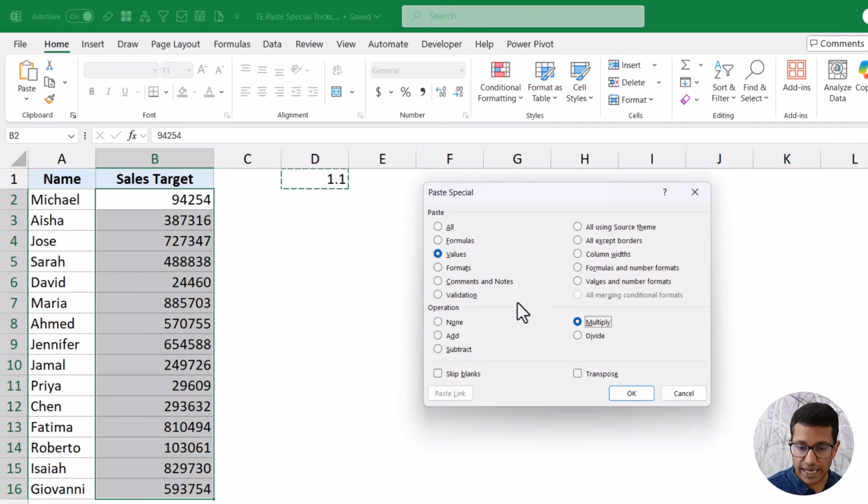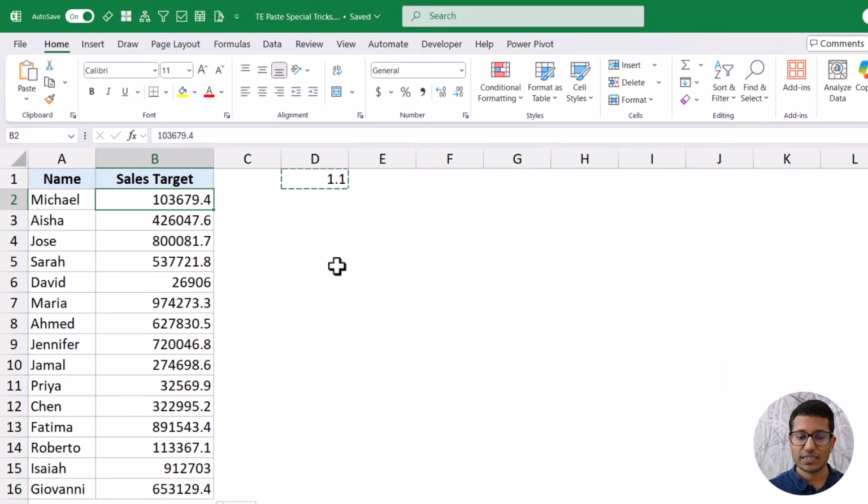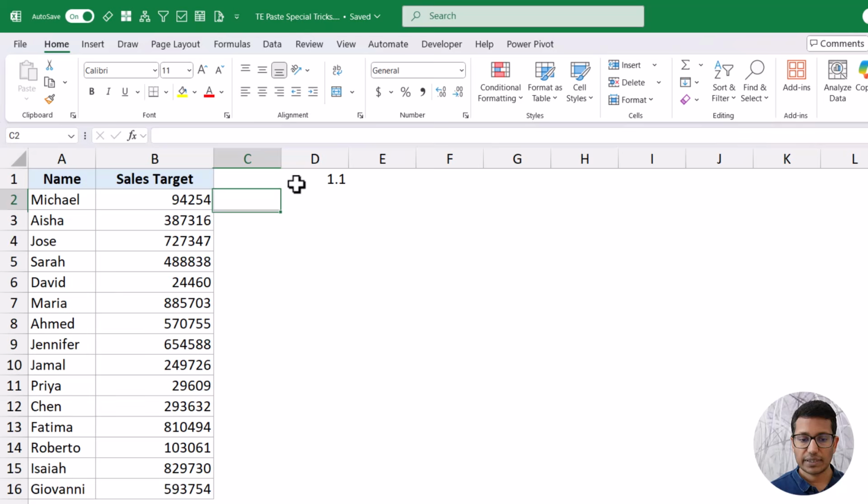So you can choose any one option from the paste category, and you can choose one in the operation category. Now when I click OK, you can see it has retained the formatting, only pasted the values, and the multiplication is done. Now here is another interesting use case you can do. So let's get the original data back, and let's say you want 3 separate columns, one with sales target which is increased by 10%, then 20%, then 30%, and you can do that as well with this.